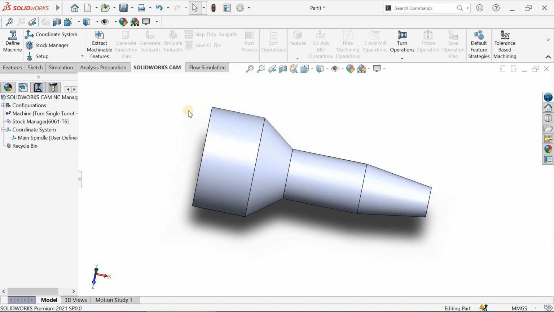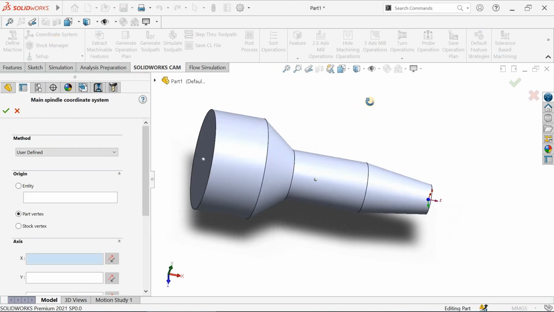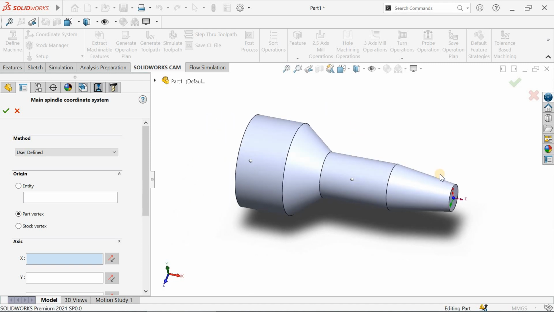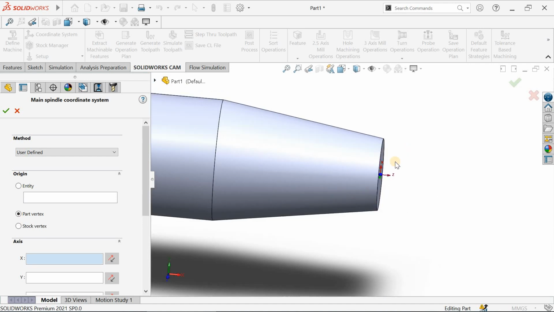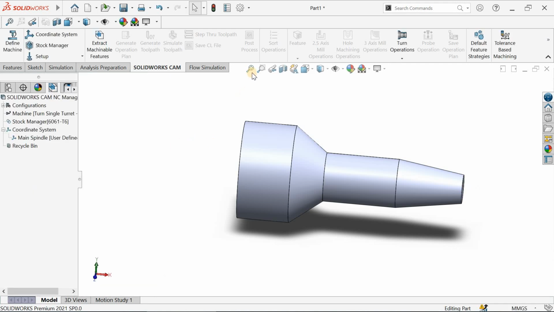Next is to define the coordinate system, the MCS, machine zero, or whatever you can call it. Click on the machine coordinate system, and SOLIDWORKS CAM automatically detects what you can see as a center line, detected by the small balls, defined as the chuck line, in which this part will be held in the chuck, right? As you can see over here, my Z-axis is perfectly defined, X-axis is perfectly defined, and I hit OK.